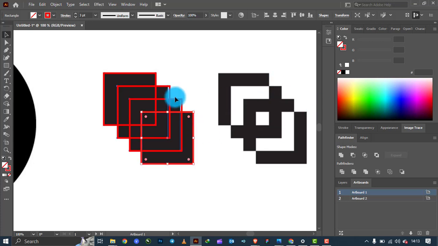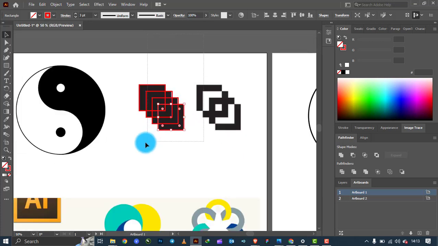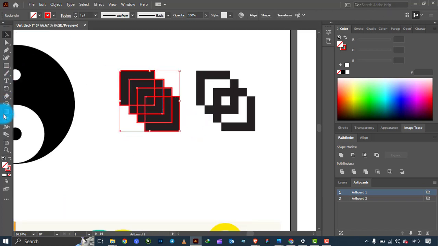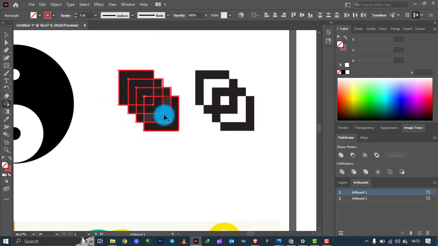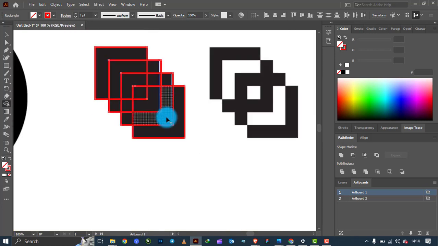So how do you come to a shape like this? Ensure you have all of them selected, then come to your shape builder tool. The shape builder tool has the ability to delete shapes. When you hold Alt on your keyboard, you can see the plus sign changes to a subtraction sign, a minus sign. So the moment it changes to a minus sign, you can now minus this shape.